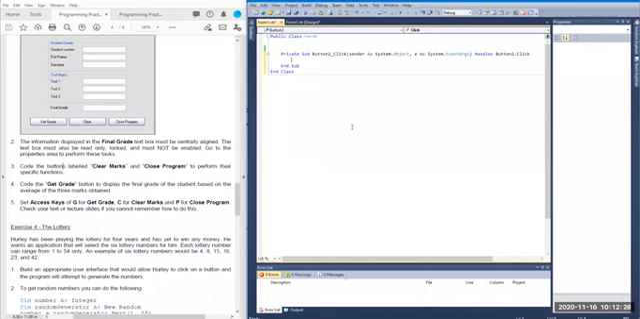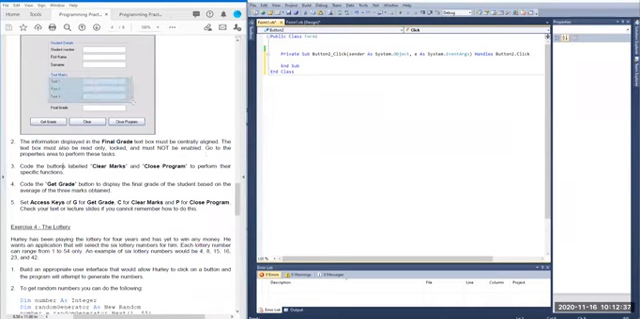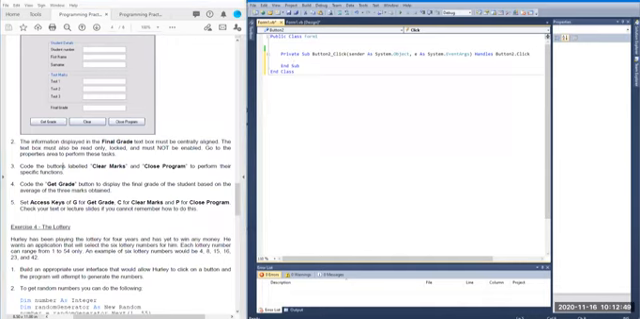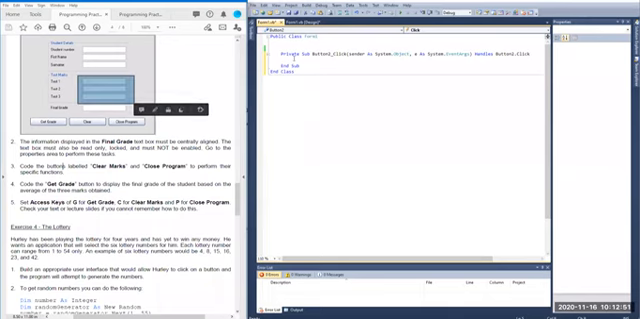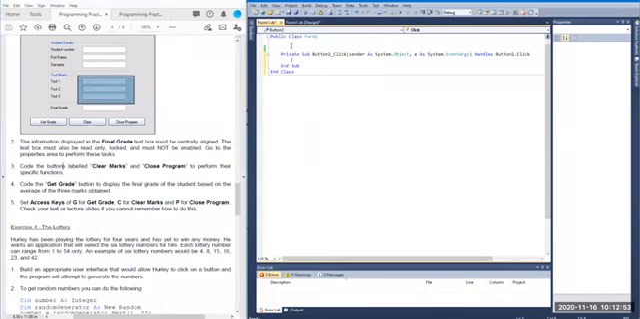Now, what clear marks is supposed to do is to clear all the marks in the text box. Remember, the marks are in these text boxes that we have here. Okay, the marks are within these text boxes here. So can someone tell me what lines of code do we use to clear the content of these text boxes? Because that is what we need to code into this button to clear that content. Can anyone tell me?